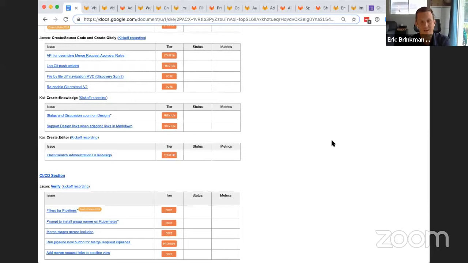We're going to start logging git push actions so that GitLab admins can understand who and when something was pushed. So that's allowing our users to more easily audit what they've done in the application. And then something I just want to highlight real quickly is file by file diff navigation is something that we've received a lot of feedback on.